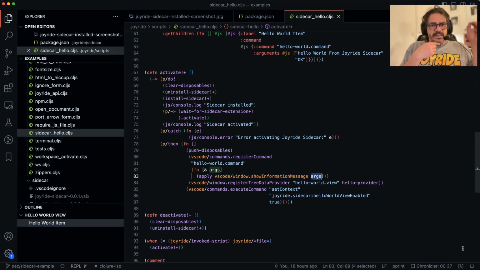So that is actually all that this script does from a user point of view, or from a feature point of view. So it's hello world, but the thing here is the scaffolding or the boilerplate that manages the extension.